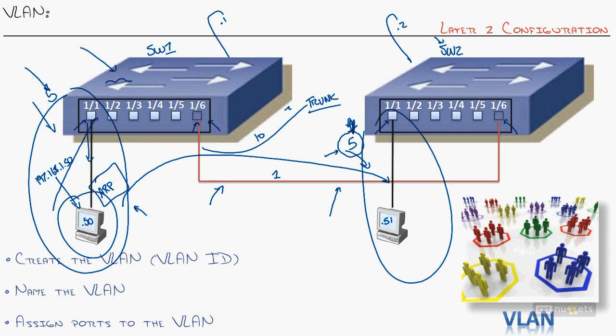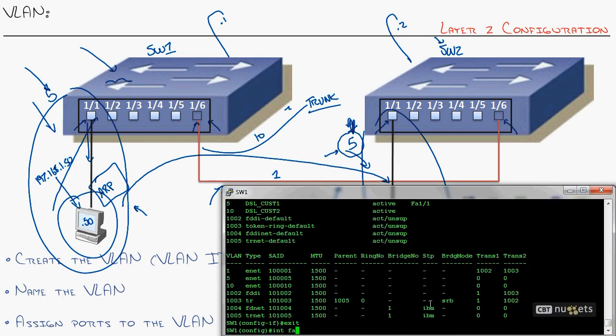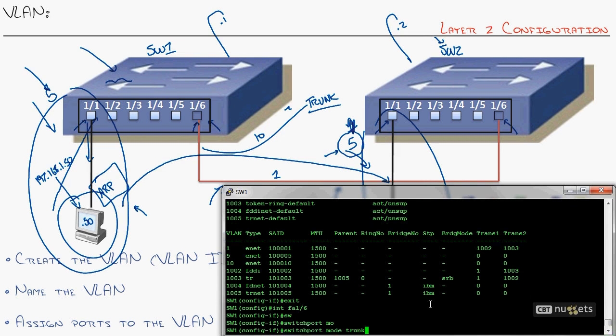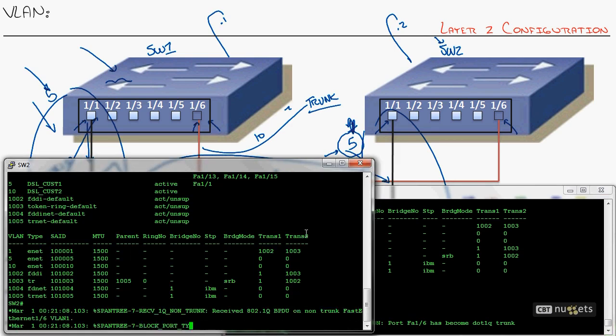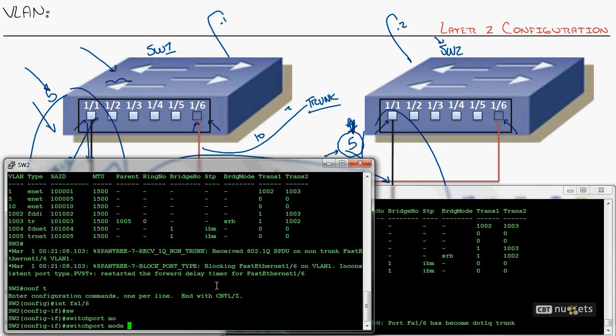So I'm going to come over here to switch number 1, and I'm going to go into interface fast Ethernet 1/6. I'll do switchport mode trunk, right? Hop over here to the other side, switch 2, because they are cross-connected. Look at that. It says I'm blocking fast Ethernet 1/6. I've got an inconsistent port type. We're not doing well because it says one side's a trunk port, the other side's access. Things are broken. So I'm going to go into fast Ethernet 1/6 on switch 2, switchport mode trunk.